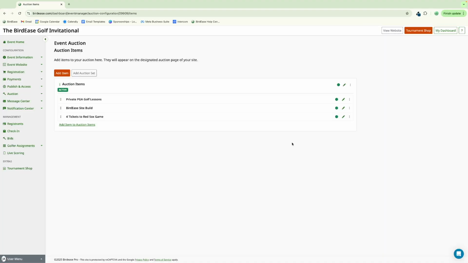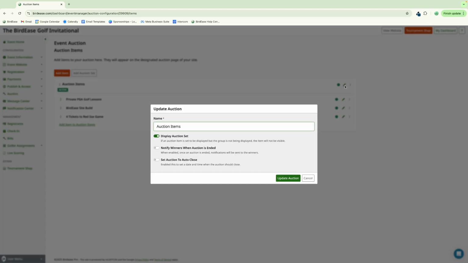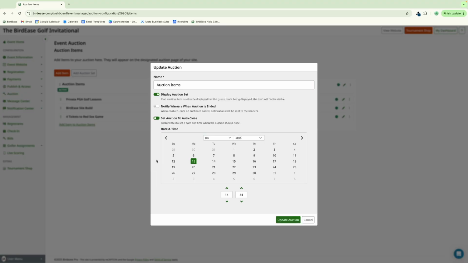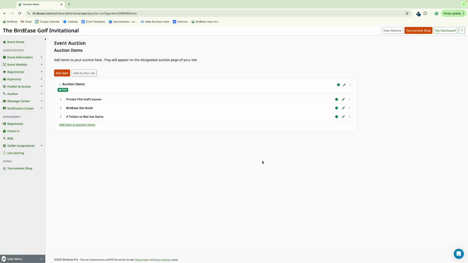In terms of shutting the auction down, you can either set a time for the auction to auto close by clicking to edit the set, toggling on set auction to auto close, and then providing the date and time that the auction should close. Or you can manually shut it down when the time comes. You can use the three dots to access the action items and then click on End Auction.